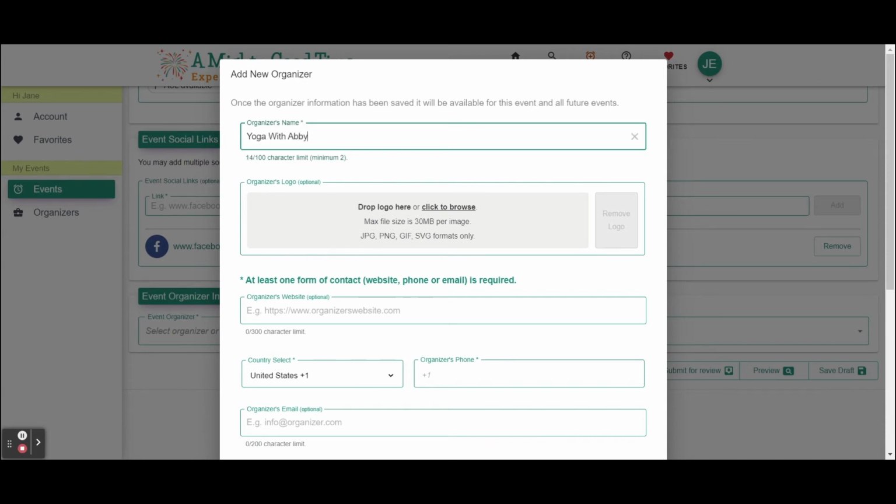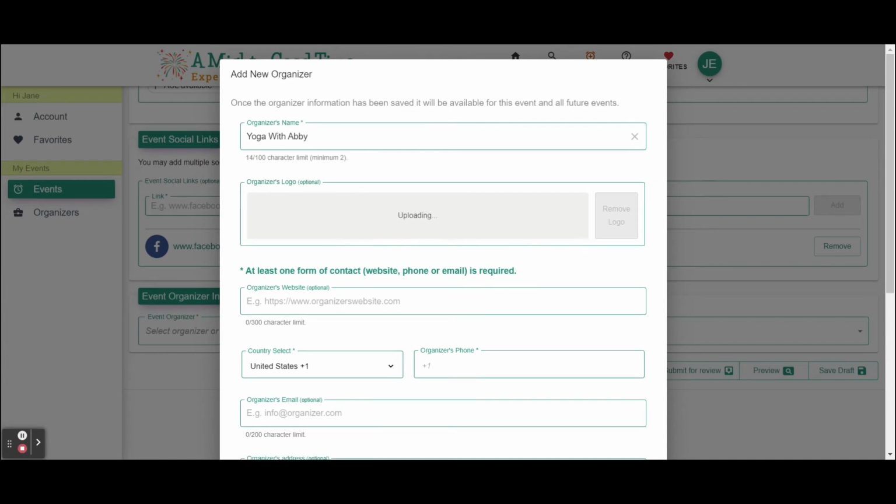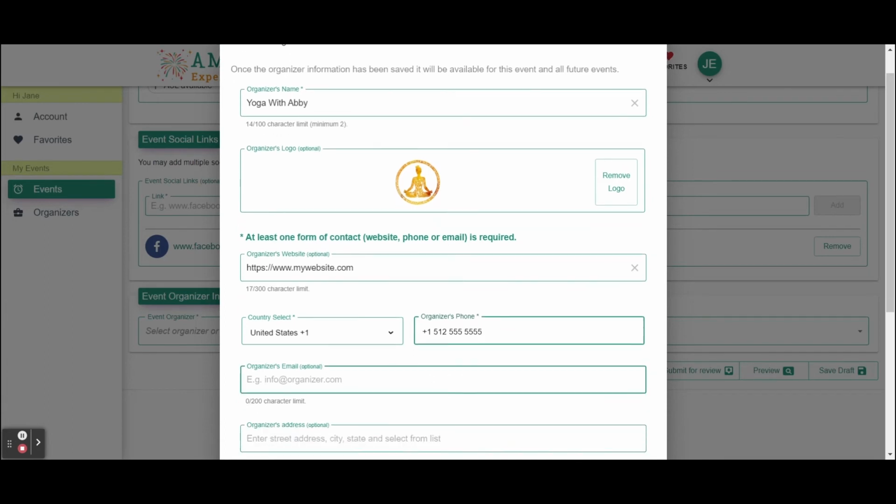Enter either the name of the business, organization, or individual that's hosting the event. You can upload your logo as well. Now there isn't an option to edit this picture, so make sure your logo is ready to go before you upload it. Now you'll enter at least one type of contact information, be it your website, email, or phone number.